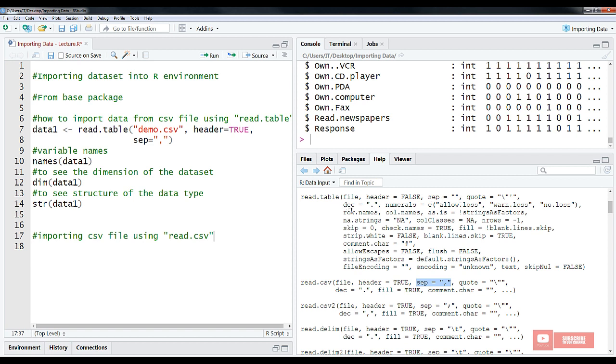Compared to read.table, header is equal to false, separator is not specified. So if you have tab delimiter, space delimiter, semicolon delimiter, we can use read.table because we can change the separator value and we can change the header argument also. Right. So now let's use read.csv.